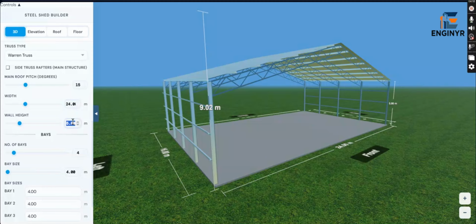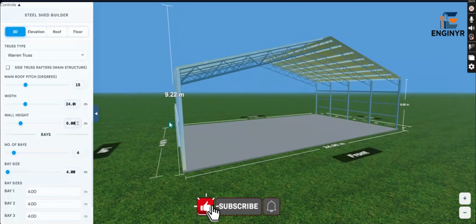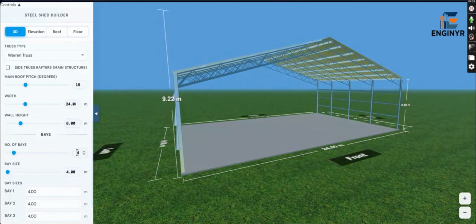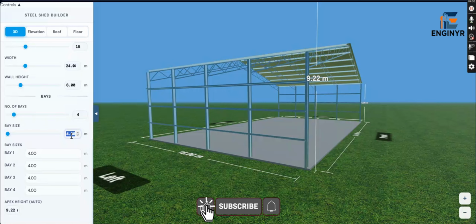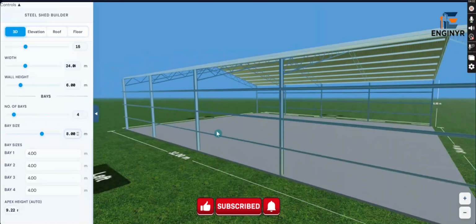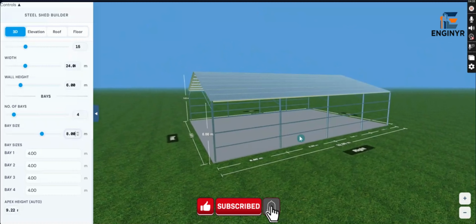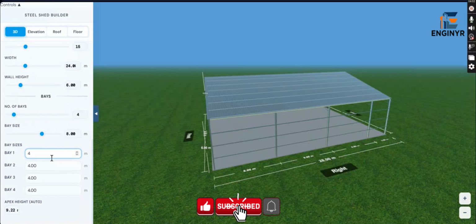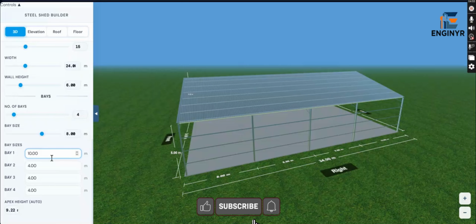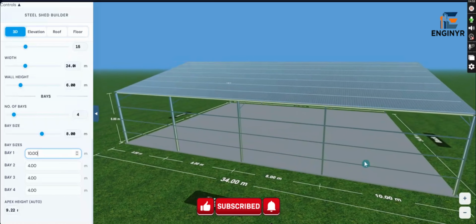We can set a 24-meter depth and a 6-meter height of the shed. The number of bays we'll keep at 4 for now, and the bay spacing will be 8 meters. If you have a similar bay spacing for all the bays, then you can type it in here. And if you want to change the bay spacing for a particular bay, then you can type in these boxes. Like I want this bay spacing to be 10 meters. So it's 10 now.